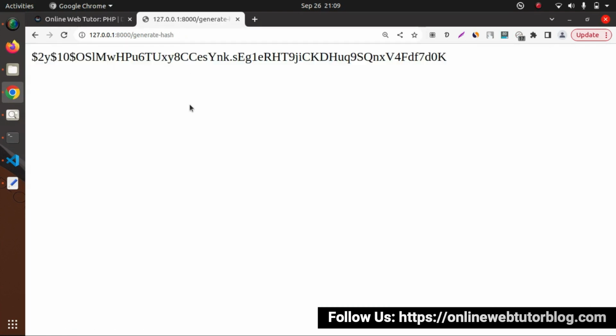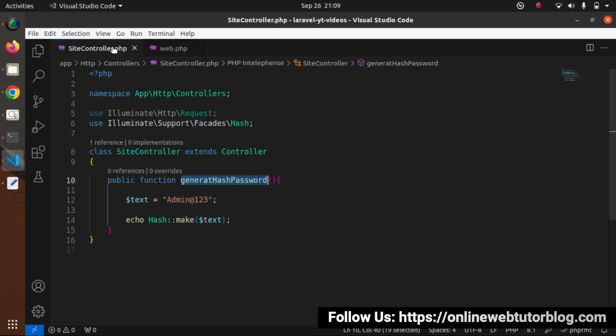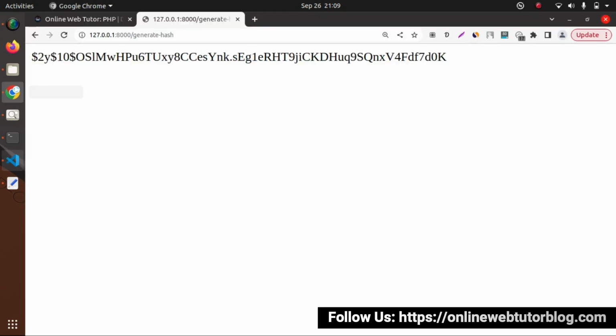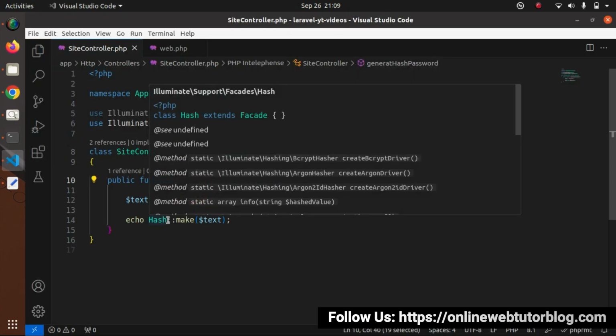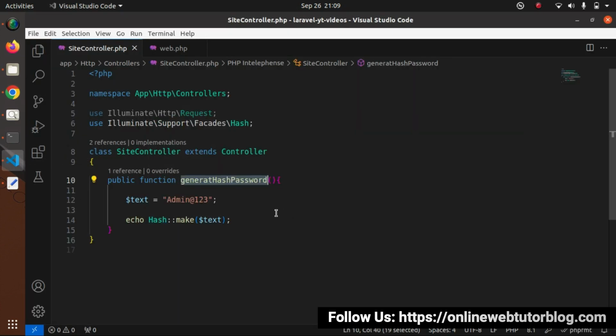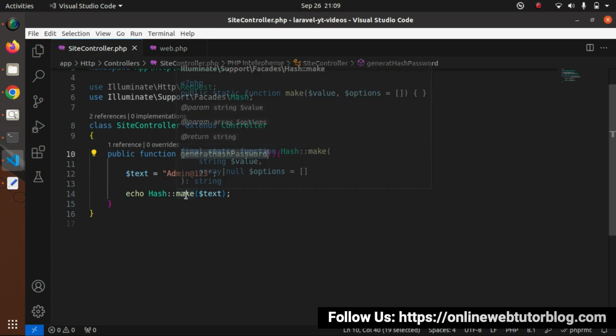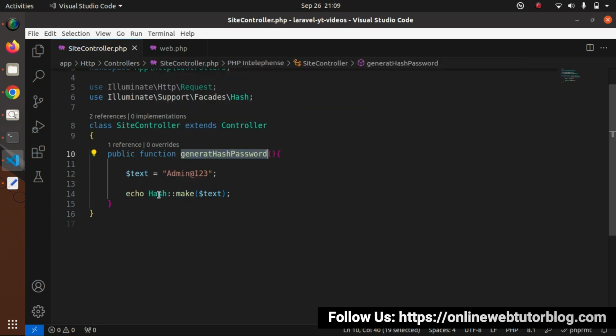Now we can see that our plain text value, that is admin@123, is now converted into this hashed value by using this Hash facade. So the concept here is that we are using a static method, that is the make method. The Hash facade is providing a static interface by the help of which we can easily access its functions and properties without knowing the actual complexity. So here we'll create a custom facade.